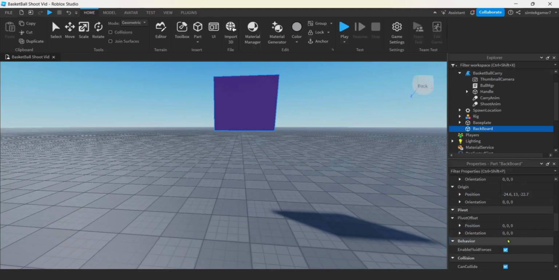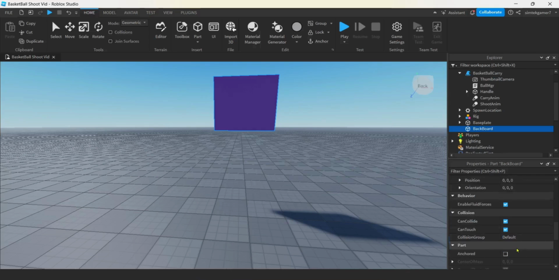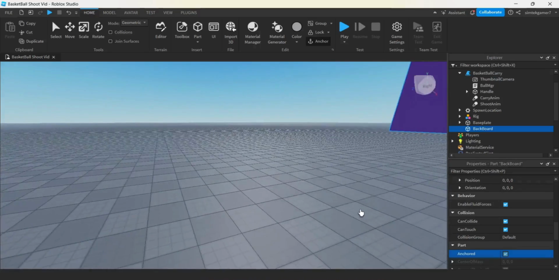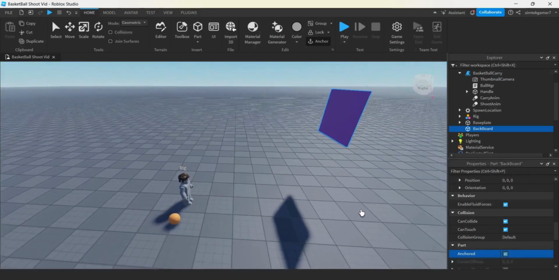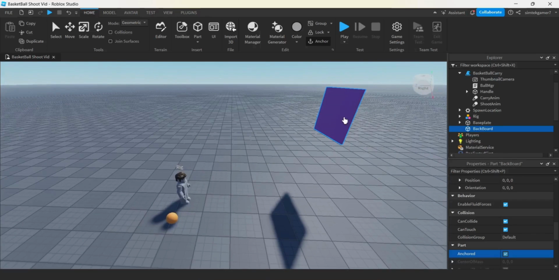We're not going to do the hoop yet. We're not going to do the score yet. We're doing the shoot today. So I'm going to check Anchored, and it should hang out there. Now we need to get a script so that when we click on it, we'll activate the shoot animation for anybody who's holding the ball.